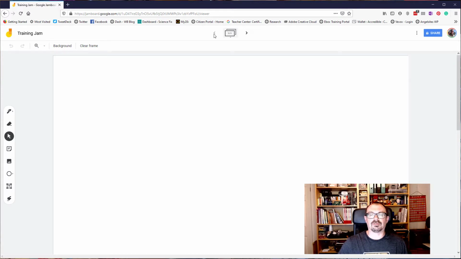The left chevron is greyed out because I can't go any further to the left. I'm on the very first frame, but the right hand chevron is not grey. If I click that, it'll move me to the next page, and if there's not a page already there, it'll create one for me. So let's just go down the basic tools here.